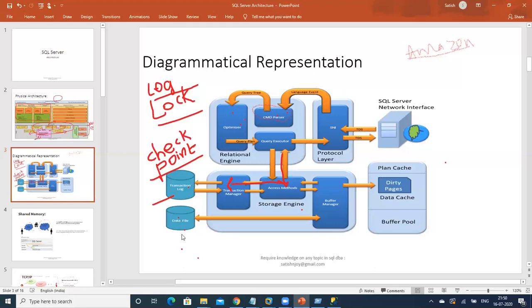Now, if a user is trying to select the data for which the insert has been committed into the data file, then the select statement will work for that information that has been stored in the database with respect to that transaction. This is the role of the transaction log file. It has 2 components, log manager and lock manager.